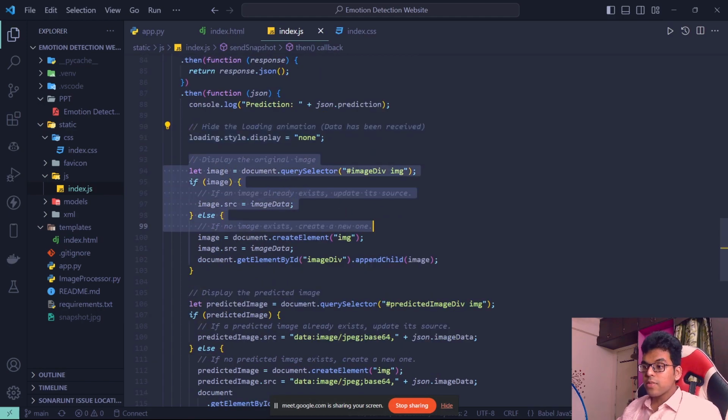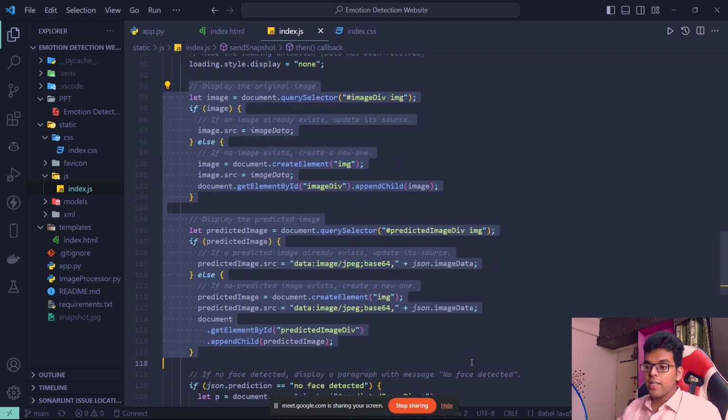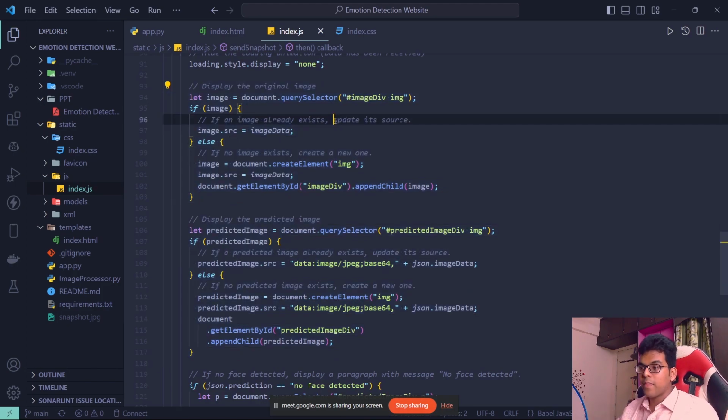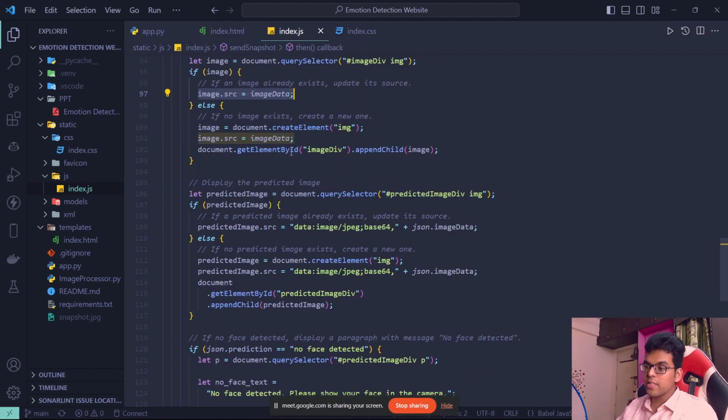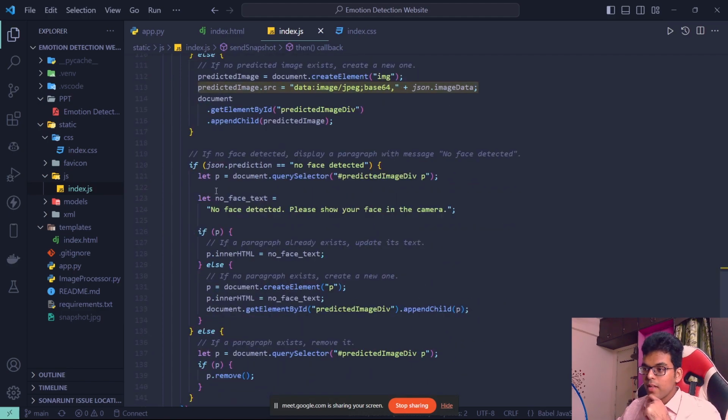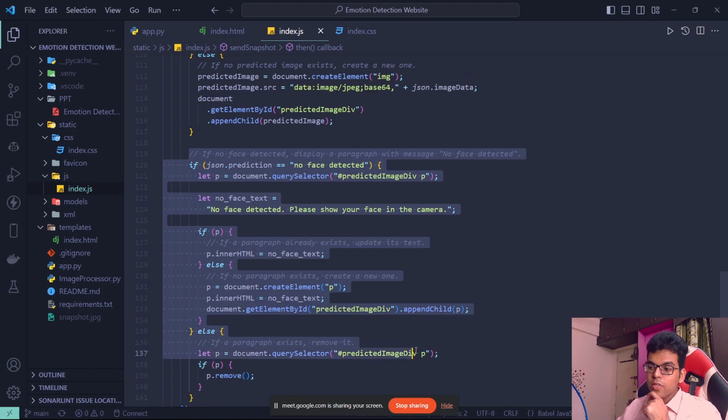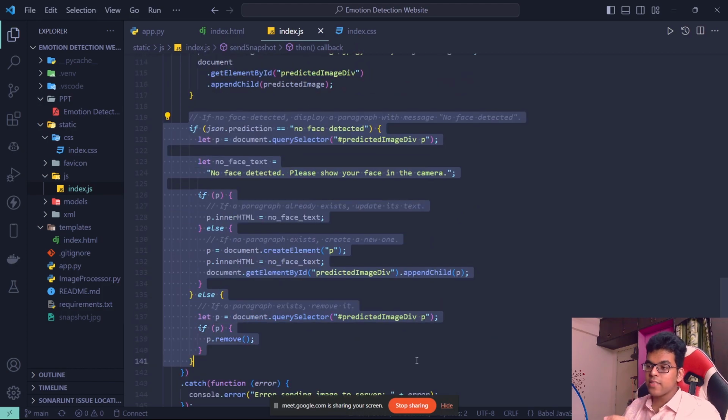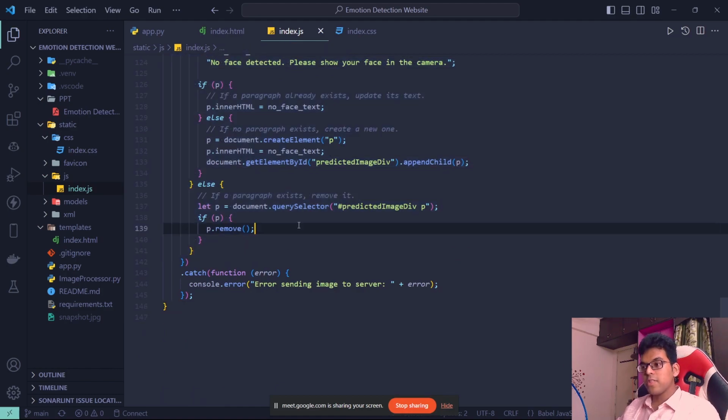Over here, we display the original and result image side by side. We select that div component in the HTML over here, and then we add that image source as the original image. Similarly, for the predicted image, we add it over here. This part of the code basically works when no face is detected. It just displays an error message on the website. So this was the JavaScript function.